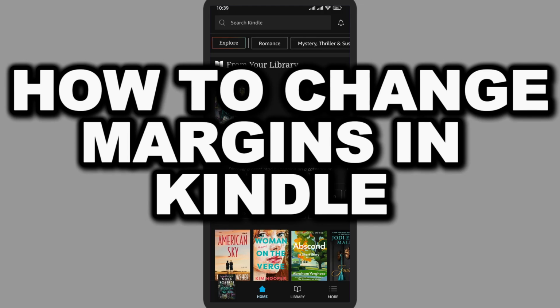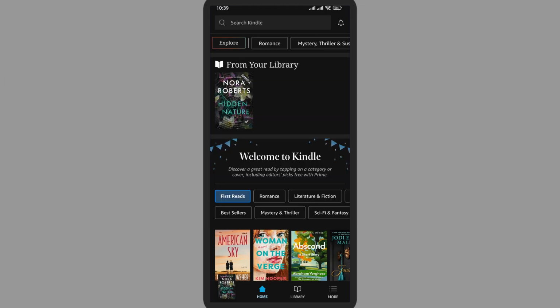How to change margins in Kindle. In this video, I'm going to show you how you can completely change the margin. First of all, open the application.